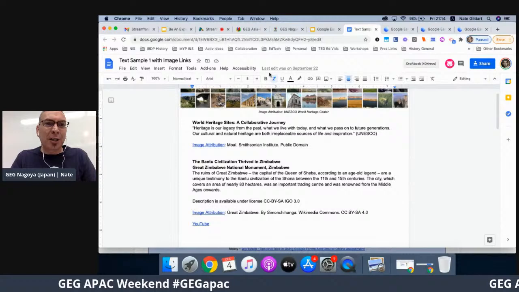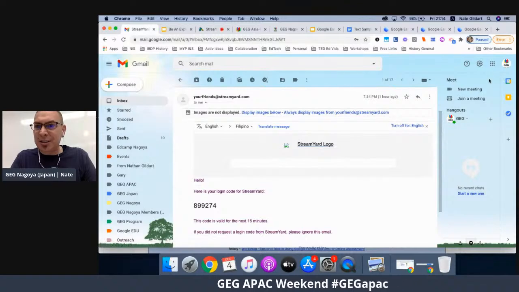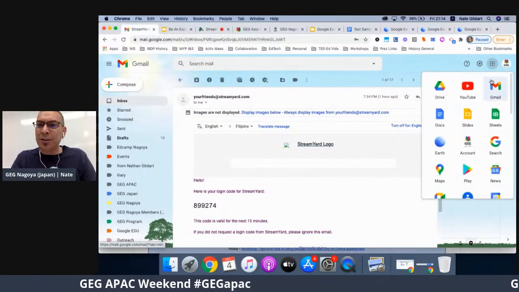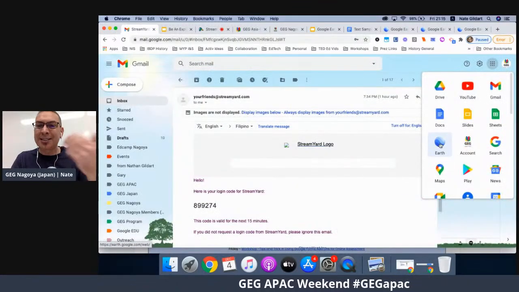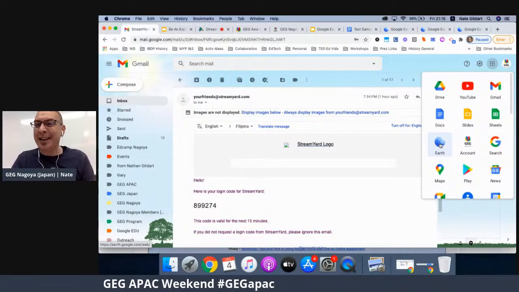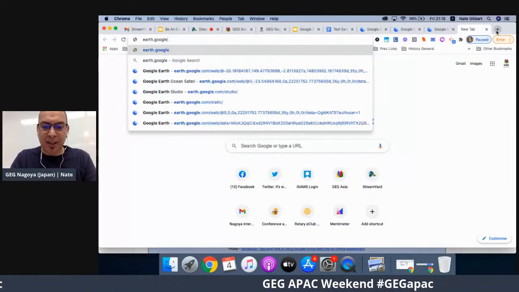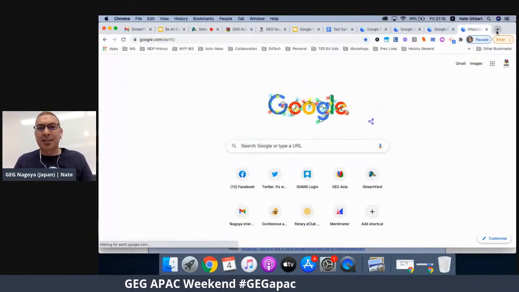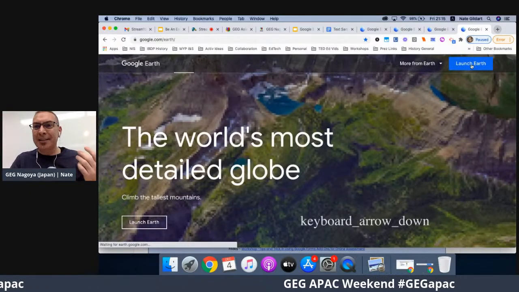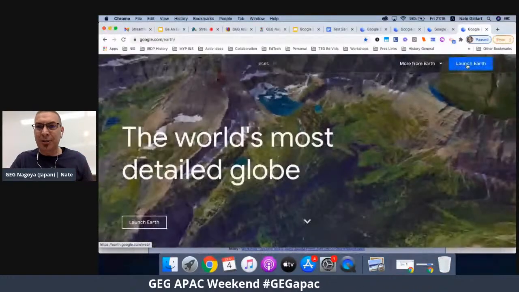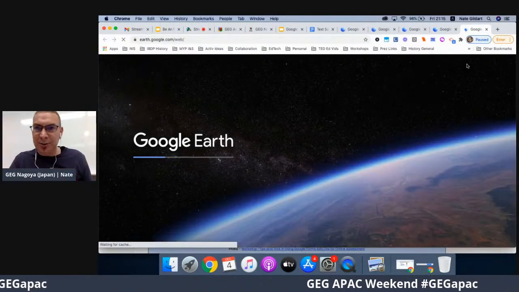So the first thing that you want to do, I'm going to just jump into the GEG Nagoya account. And if you go to your apps launcher, there's different ways you can open Google Earth. You can go to your apps launcher and click Earth, and it's going to take a little bit of time to load. Something else you can do is also type earth.google.com, and if you tap on that, it's going to launch Google Earth as well. It takes a moment for Google Earth to launch, actually. Now, when you get this, you're going to see this little blue button that says Launch Earth. So you can just click right there, and then it's going to open up the tools that you want to use.